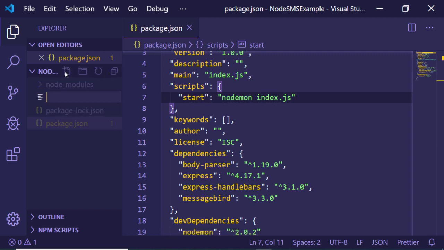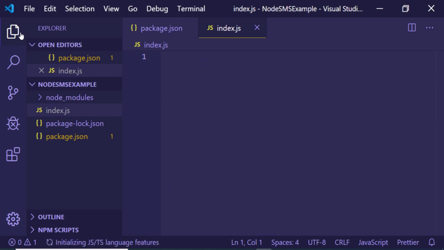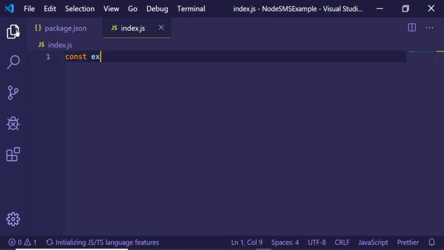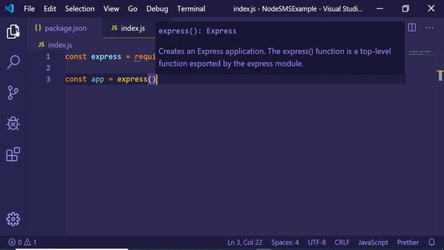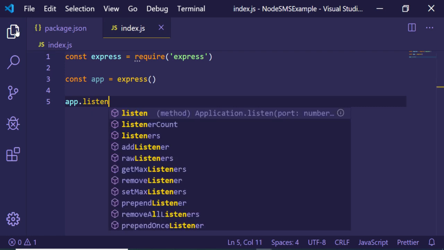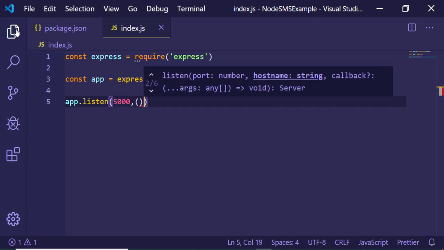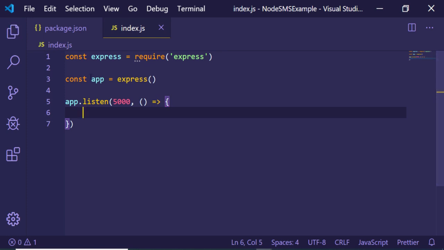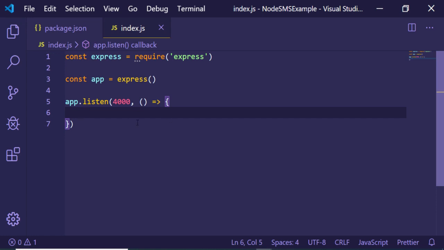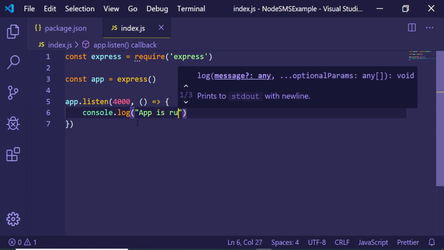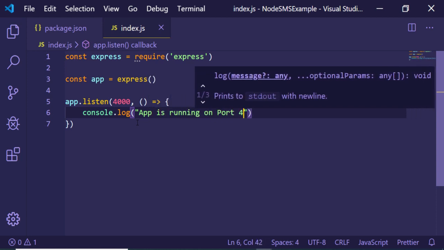Now we just need to initialize our Express server. So now just create index.js, and first of all we just need to import the Express library, and then we can just create a simple app which will be listening on port 5000. Let me just change this port to 4000, and this will print on the console that the app is running on port 4000.